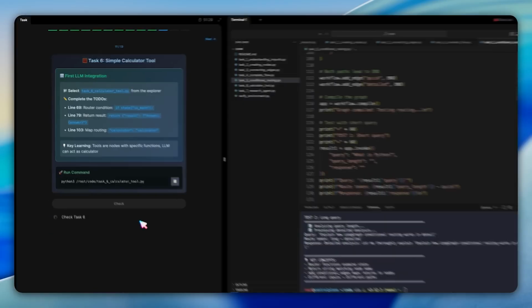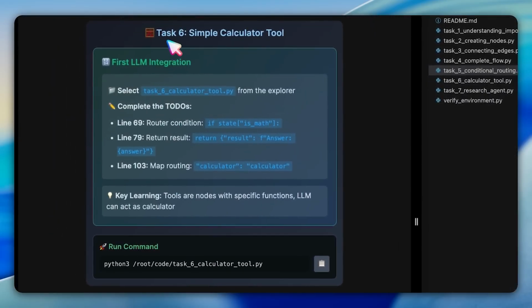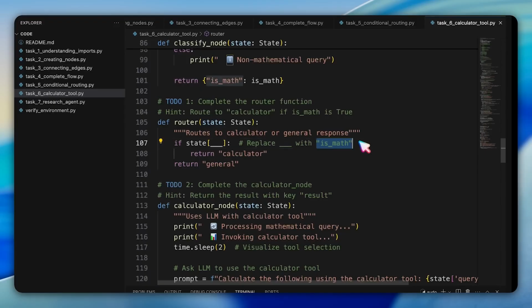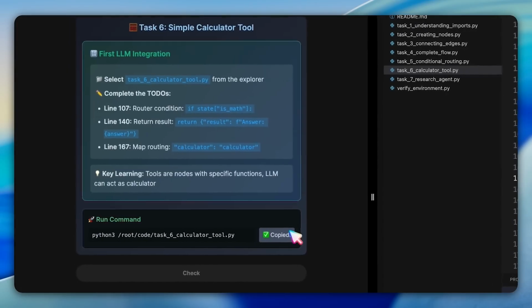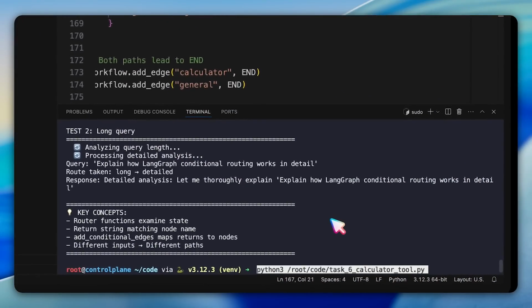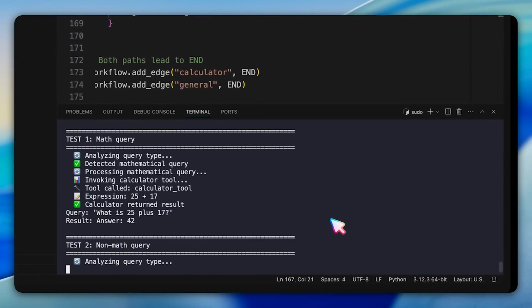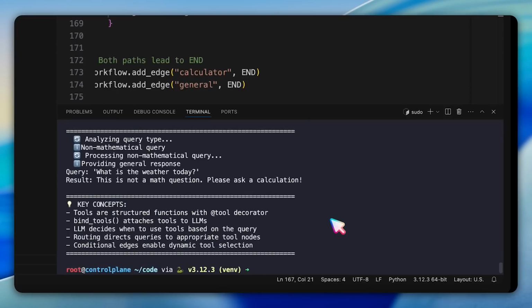Then comes task number 6, tool integration. Here we add a calculator tool. The router checks if the query is math related. If so, it routes to the calculator node, which computes the answer. This is our first glimpse at how LangGraph lets us integrate specialized tools directly into workflows.